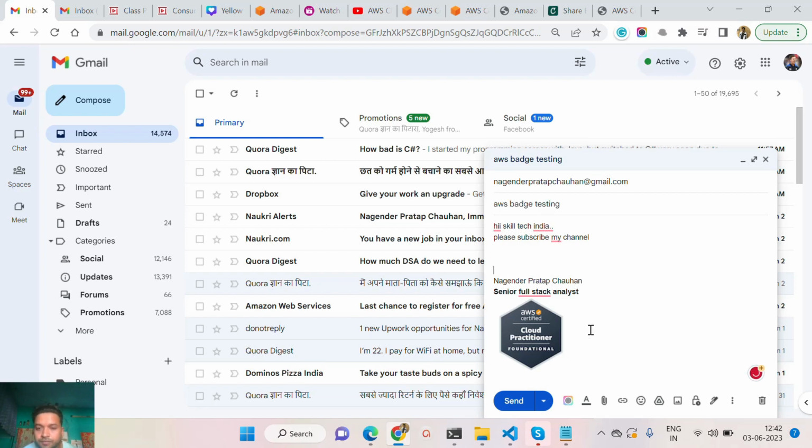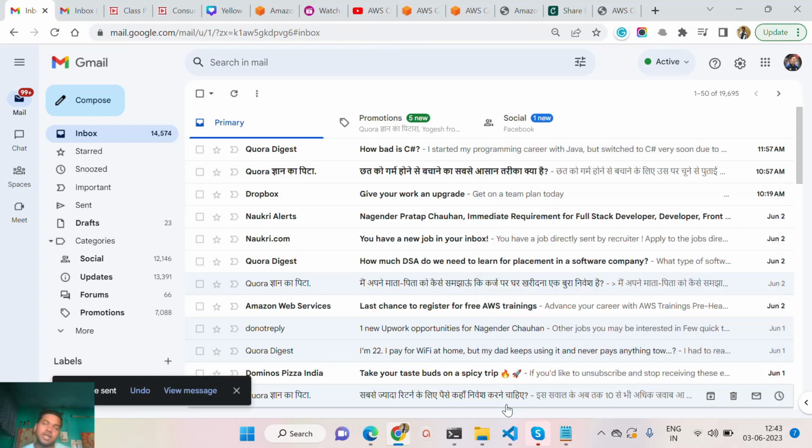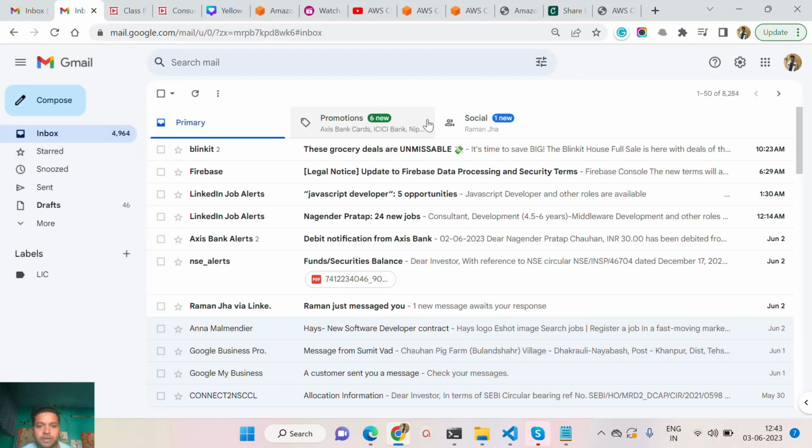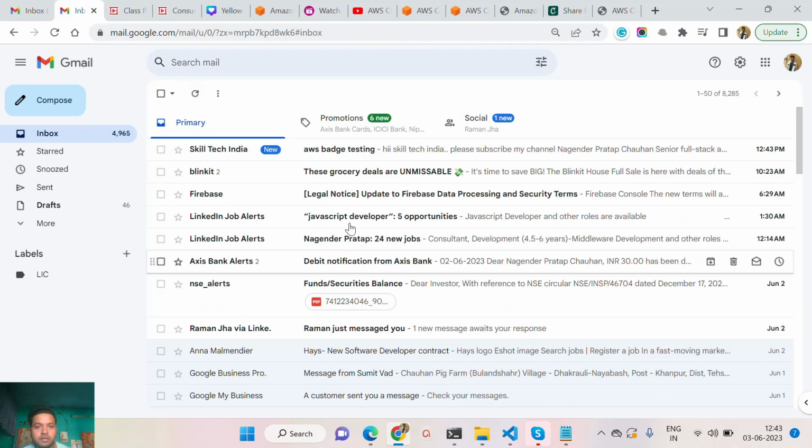Okay, and full stack, perfect. You can also change this type of functionality in the signature settings. When I click on the send button, it sends to Nagendra Pratap Chauhan's other Gmail. So I go to my other Gmail and refresh. Where is my email? I click refresh again. Okay, perfect, I received the email from Skill Tech India.